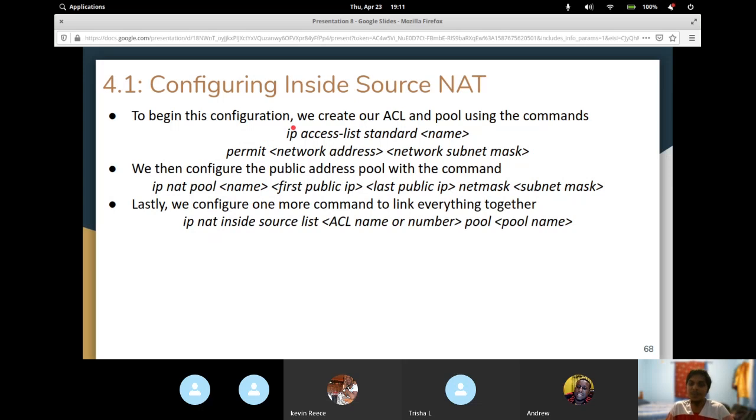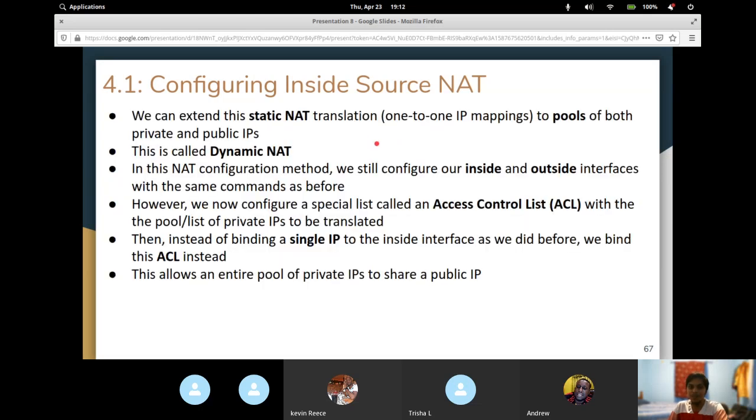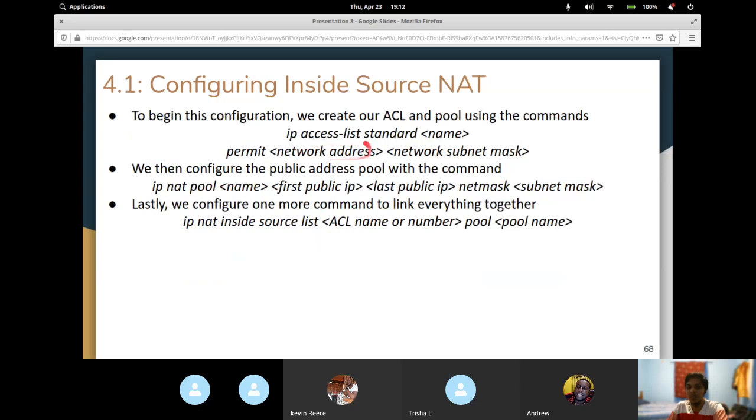So to begin this configuration, we create our ACL and the pool using the commands IP access list standard. So we'll just type in IP access list standard. I'll put in a name for our list, like maybe private list 1, private pool 1, my private network, whatever it is. And then we put permit network address, network subnet mask. So once we type in this, we'll get into our next menu, and we type in permit and the network address and the network subnet mask. So in this case, it would have been 10.0.0.0 and 255.255.255.0. Yeah, that's our network. So that's the whole network this time, and the whole subnet mask to tell us it's the whole network.